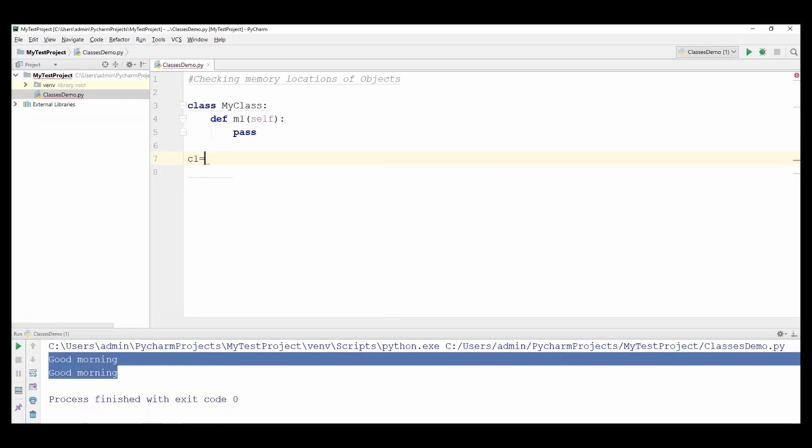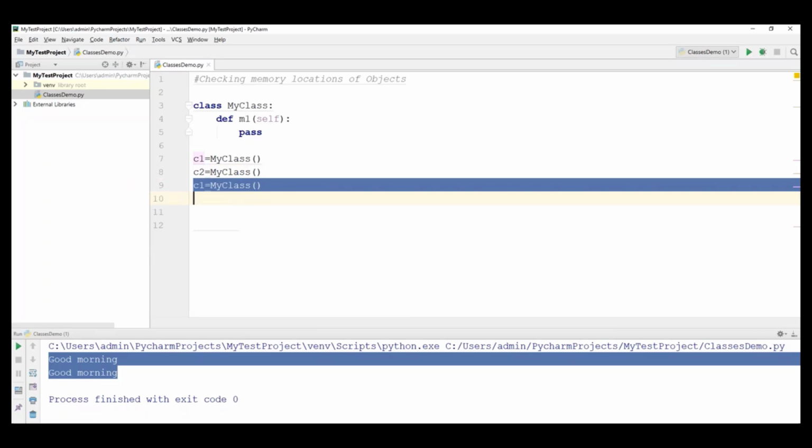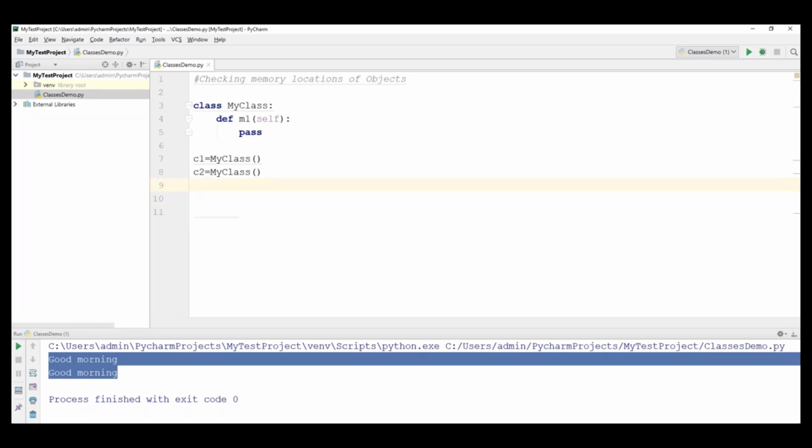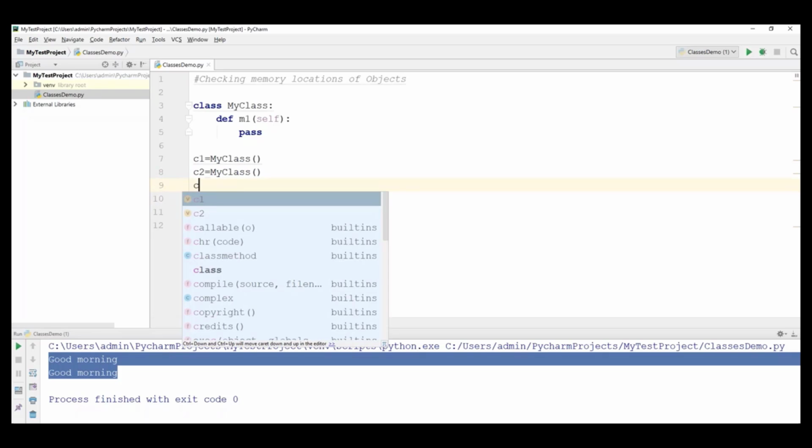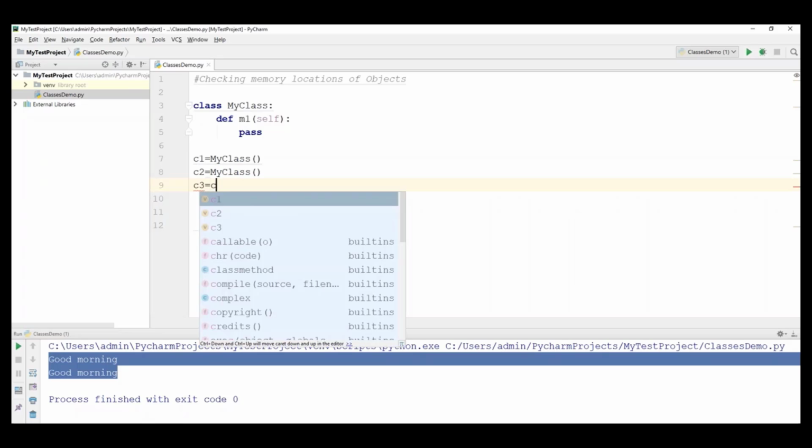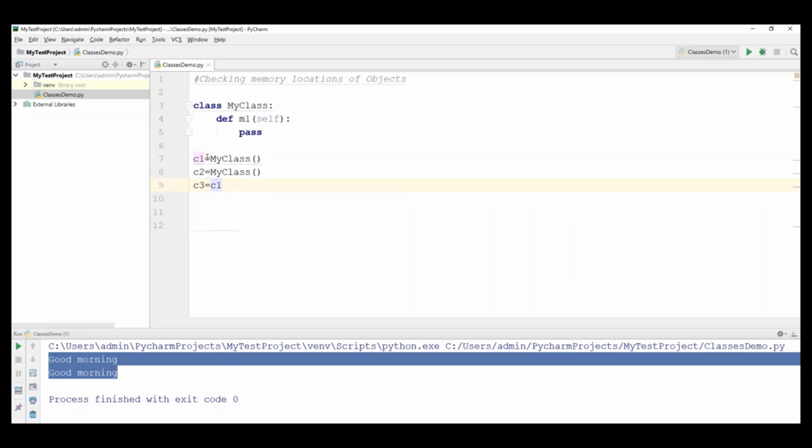Let us say c1 is my first object, MyClass. Okay, this is the first object. Similarly, I will also create c2, and I will create only two objects. And then I will create one more reference variable, c3, and store c1 into c3. c1 itself is an object reference variable, right? The same object I will store into some other variable. So c3 also becomes one more object. Okay, c1, c2 and c3.